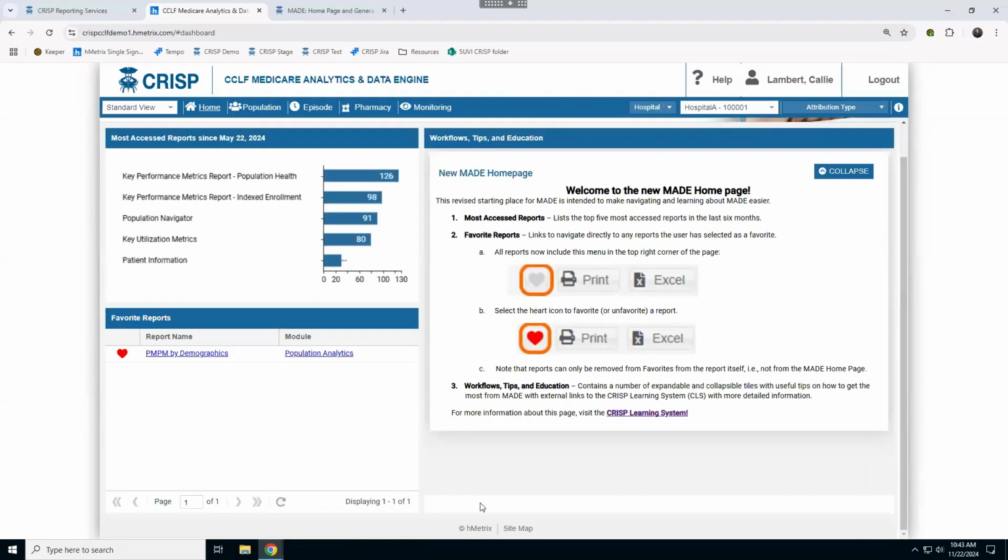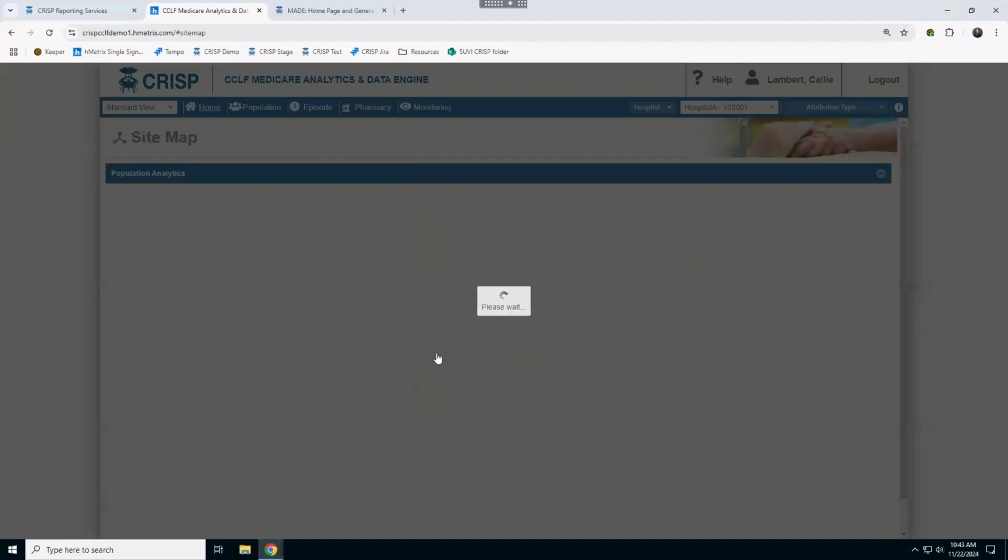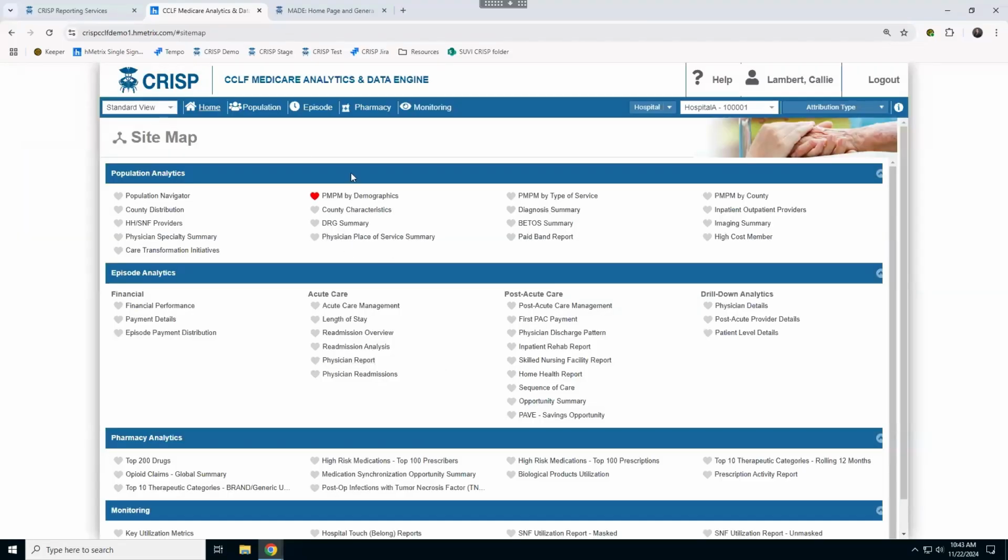Lastly, on the bottom of all pages in MAID, including the home page, there is a link to the MAID sitemap. This sitemap contains links to all reports in MAID and will identify those that have been favorited by the user.